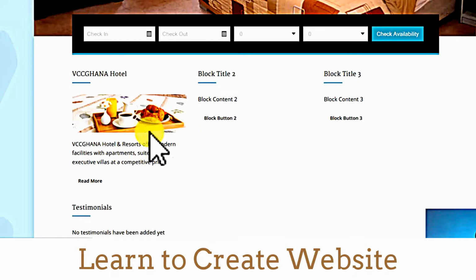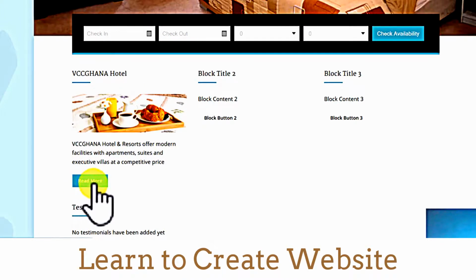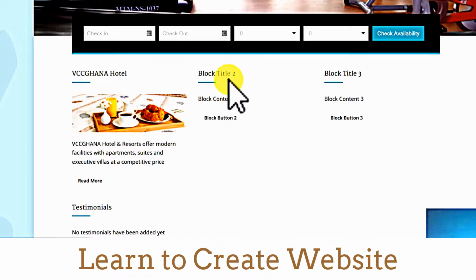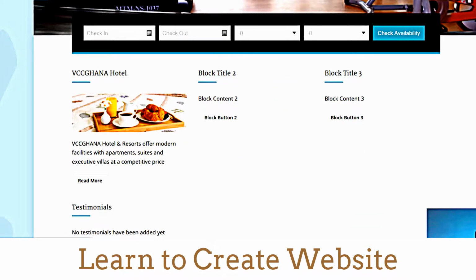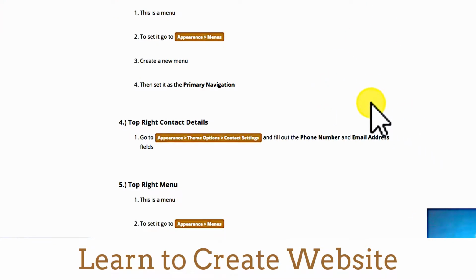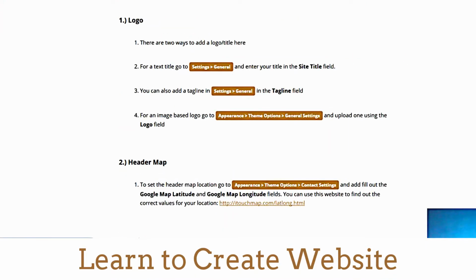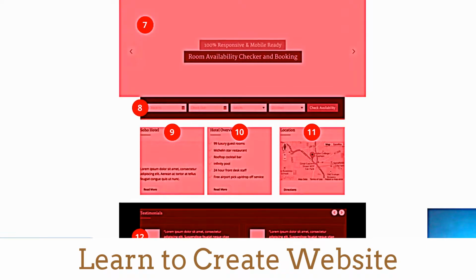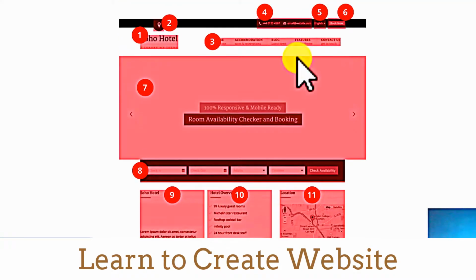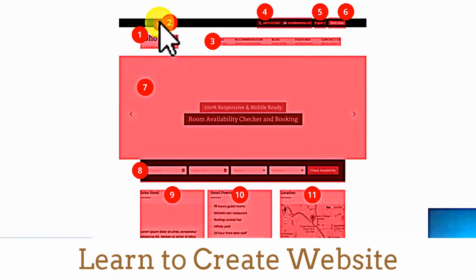So gradually the site is taking shape. If I click here, it will take you to our About Us page. This is the block title. This is where we'll now put our features. Now if we go back to our tutorial that comes with the theme, you can see this. So far so good. We've left the logo. We'll talk about the map, then we'll talk about all these menus later.